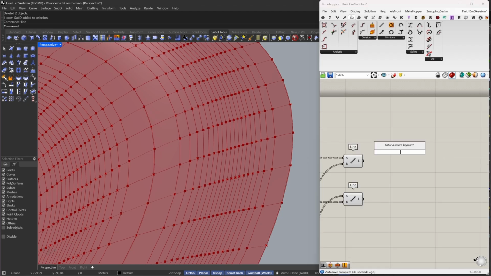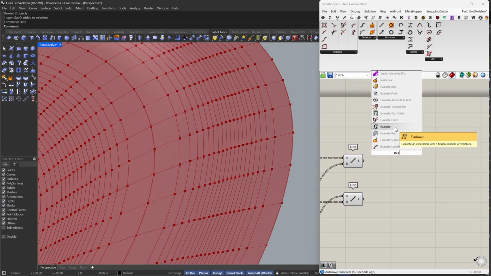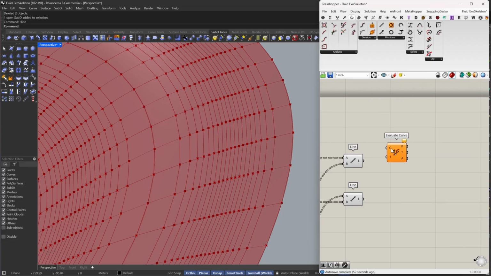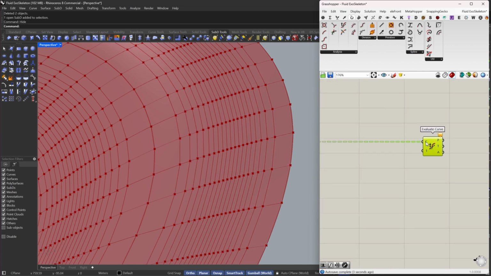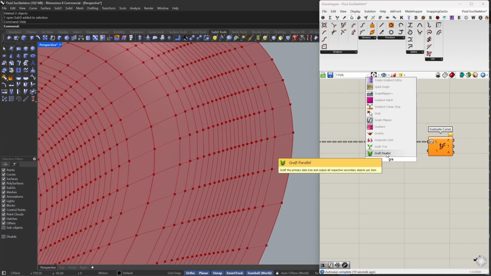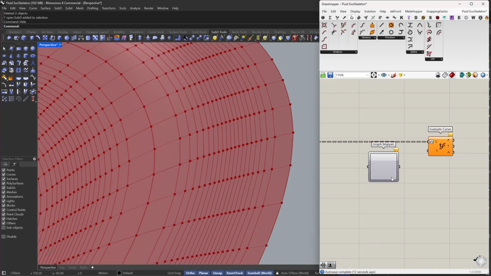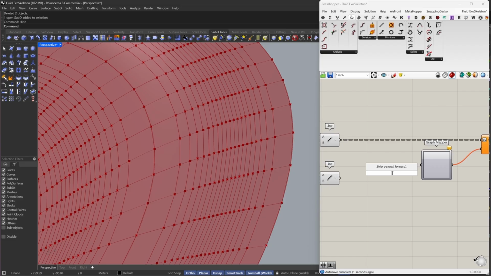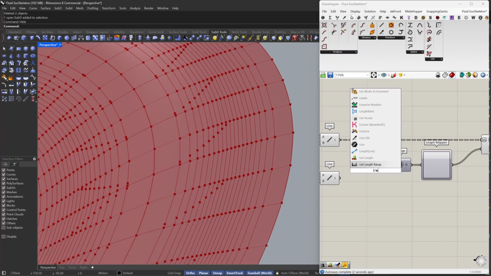After that, we are going to evaluate those curves. I'm going to evaluate them just similar to what we have done, and I'm going to create another graph mapper. So for now, I'm going to reparameterize this and create another graph mapper and add it to here and get the range, the usual stuff for this, and then list length.